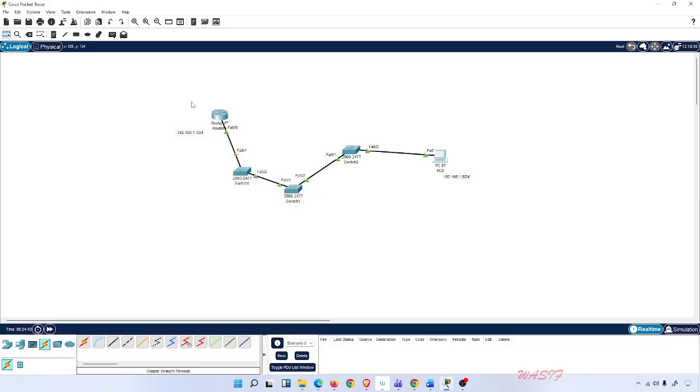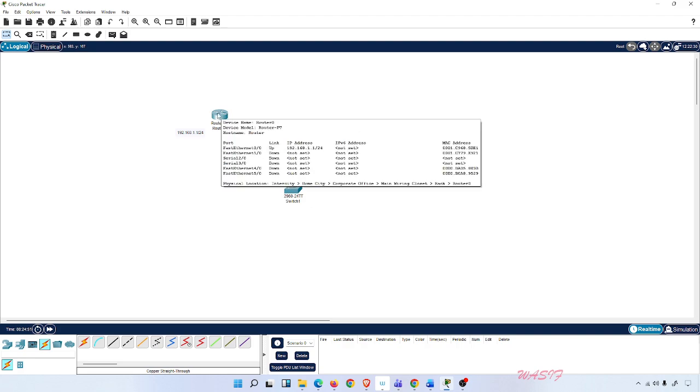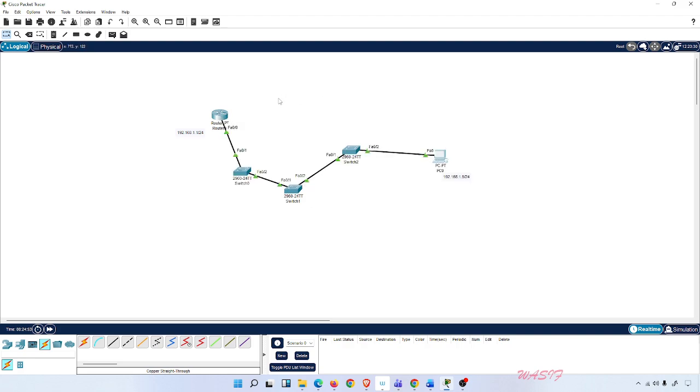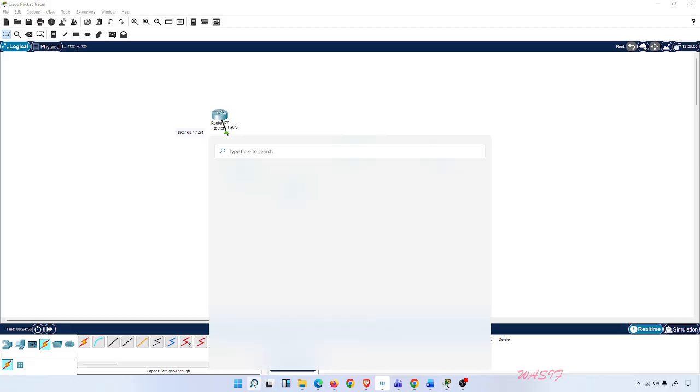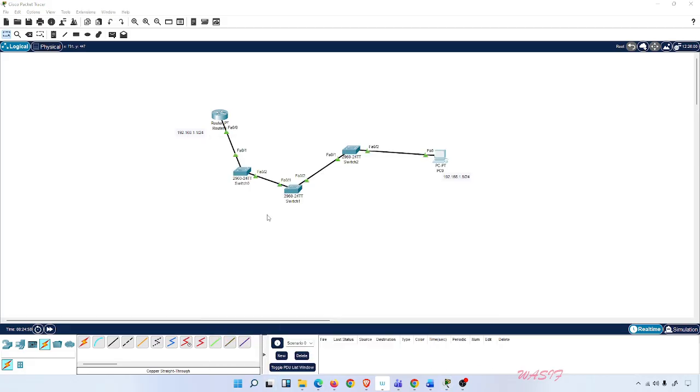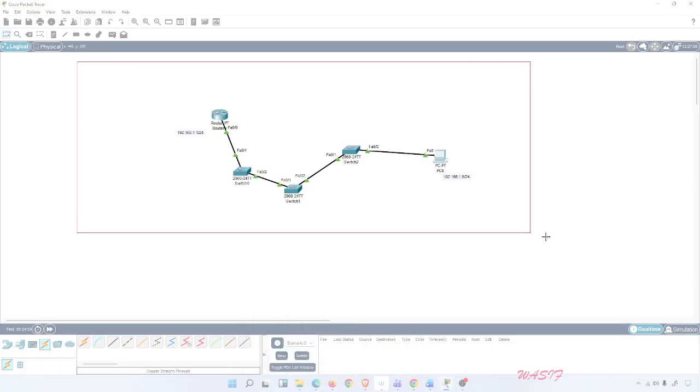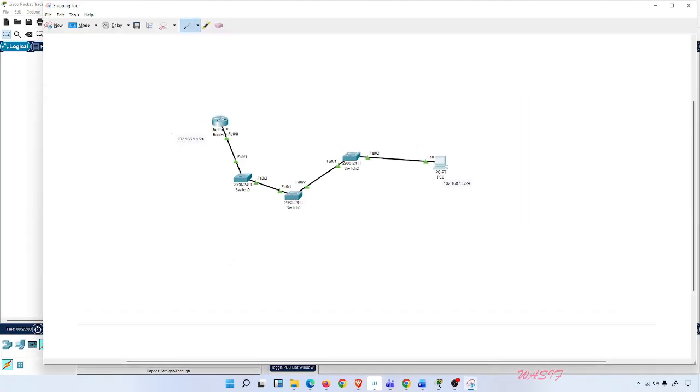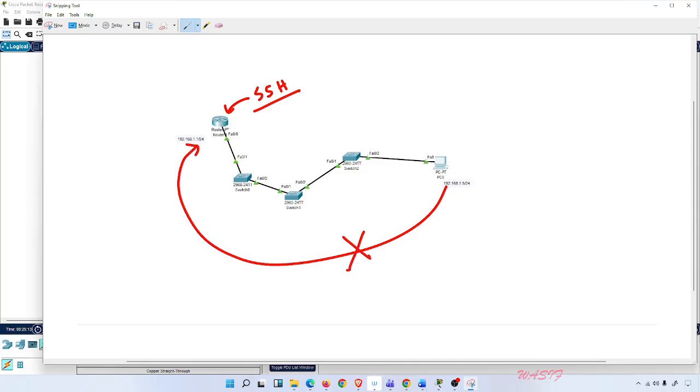Okay, now we want to configure. First, you need to configure the device. Then only you can do so. First, you need to configure SSH on this device. If you don't configure SSH, you won't be able to do SSH. This is not going to happen. First, you need to configure SSH on this device, then only you can do SSH onto this device.